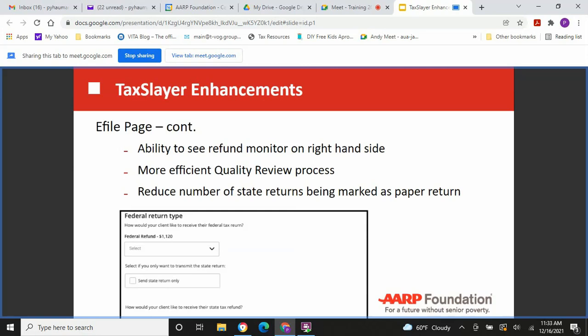And for whatever reason, they're saying that this should help to reduce the number of state returns that are being marked as paper. And I don't know what that refers to. All I'm doing is just giving information that TaxSlayer gave to me. Because I didn't actually go out and look at this myself, some of this information I can't really tell you too much detail on.